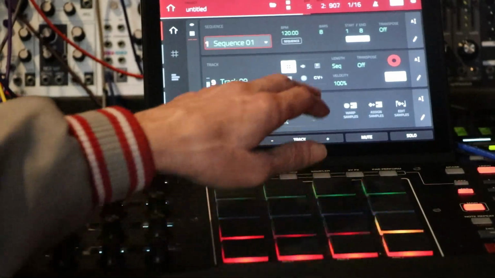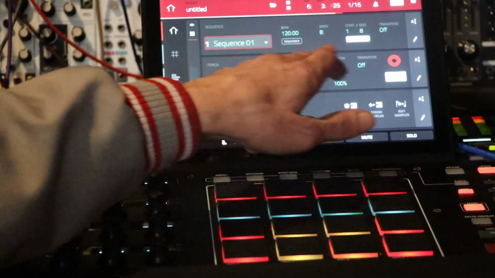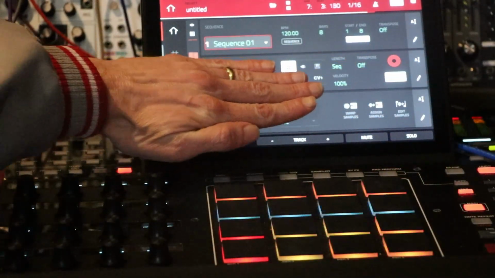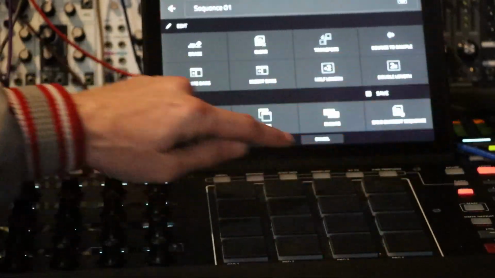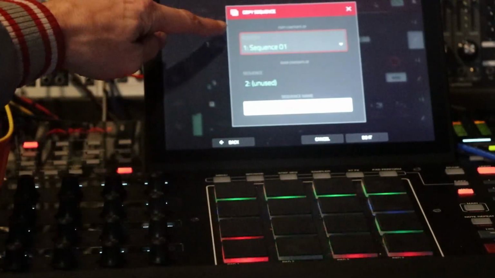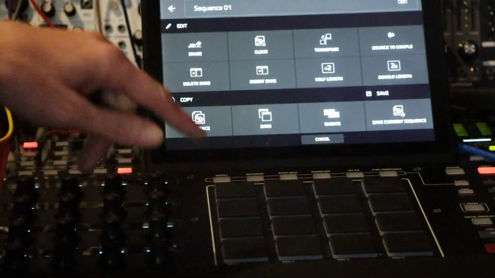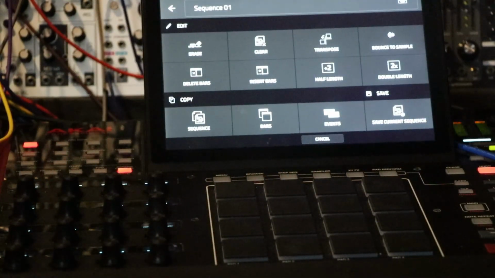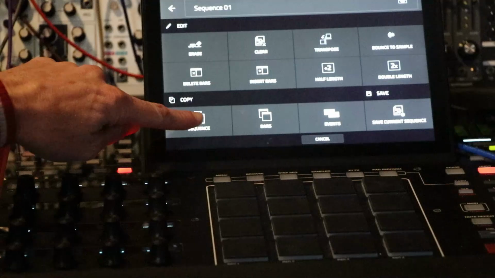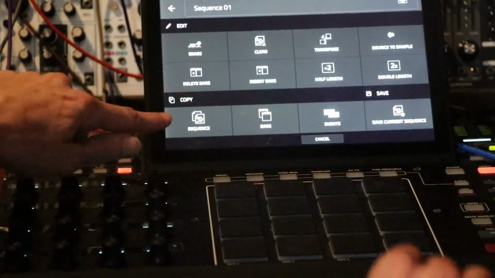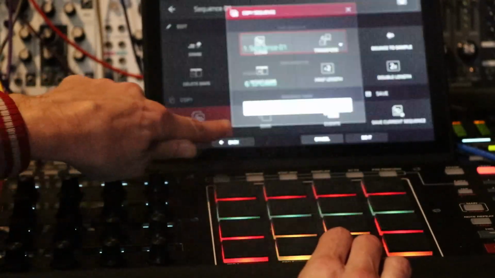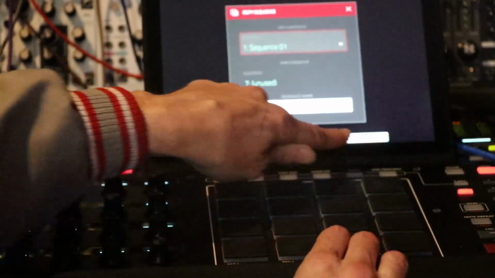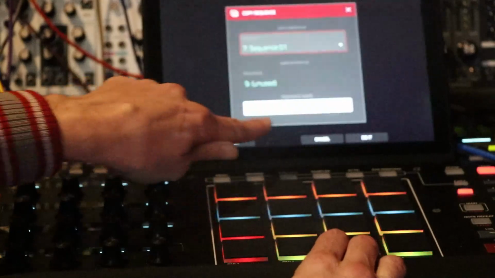We're in here. I'm just gonna hit this sequence. The only time we're messing with sequence is the pencil and copy. Copy 1 to 2. Let me explain this to you. You want to copy 8 times. 2, 3, 4, 5, 6, 7, 8.